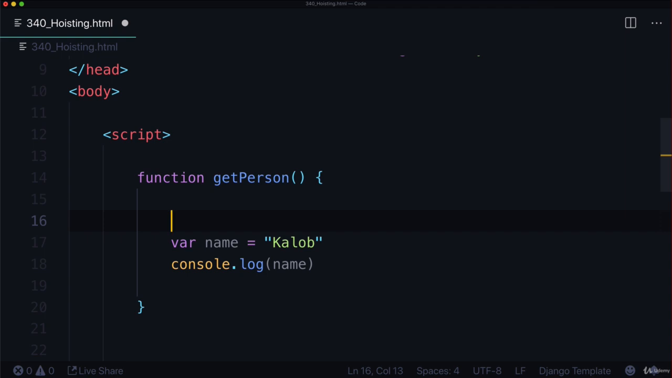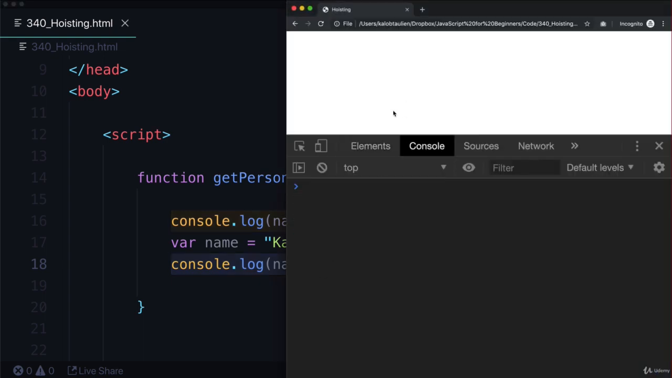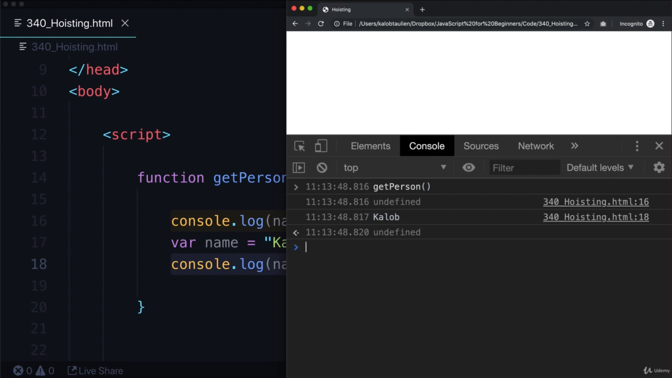Let's do an example here. We know that code runs from top to bottom, and we do console.log variable name. This should give us an error because this is not defined yet. The variable name is not defined above this, so it should not work. And then we define it, and then we console.log the name. Let's give this a shot. Let's see what happens here. Get person. We see undefined, Caleb undefined.